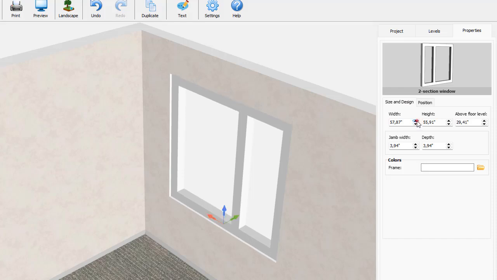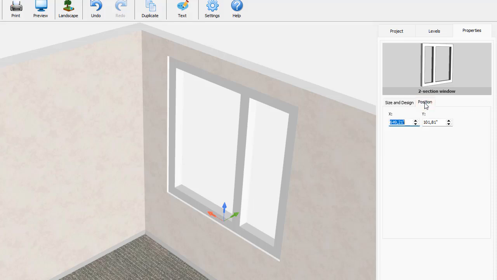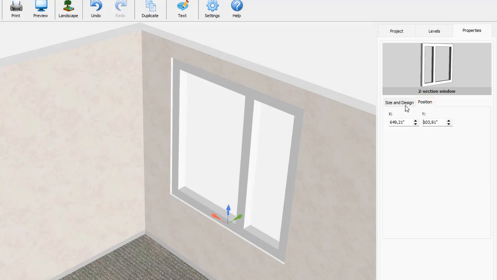Then go to the Properties tab. You can specify the width and height, adjust the elevation, and set the spatial coordinates in the neighboring tab. Go back to the Size and Design tab to set the frame width and depth.